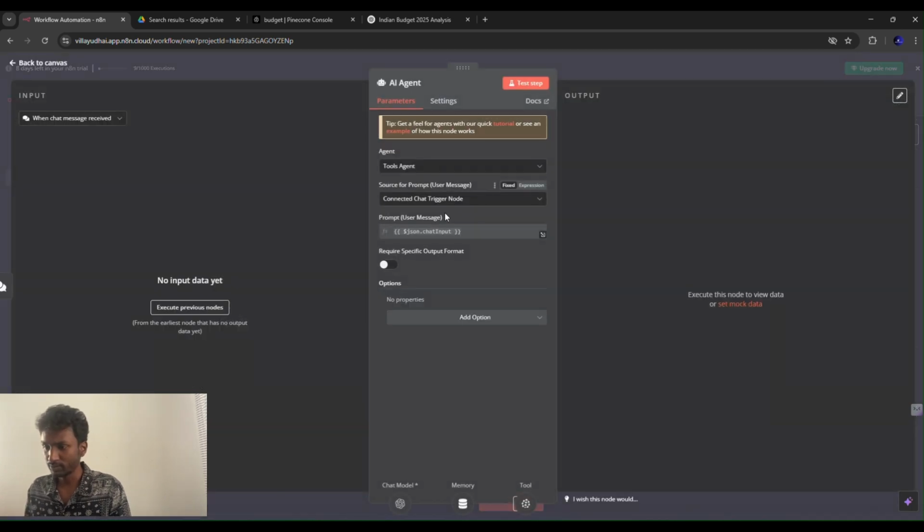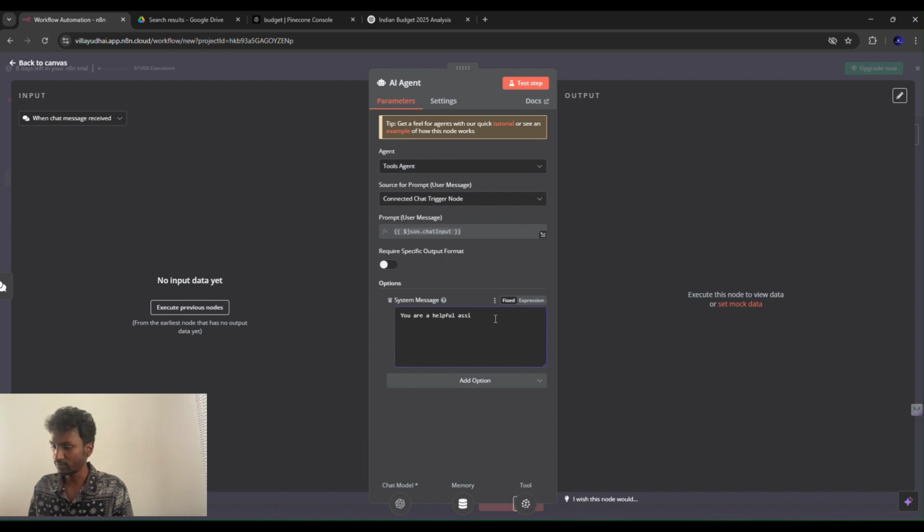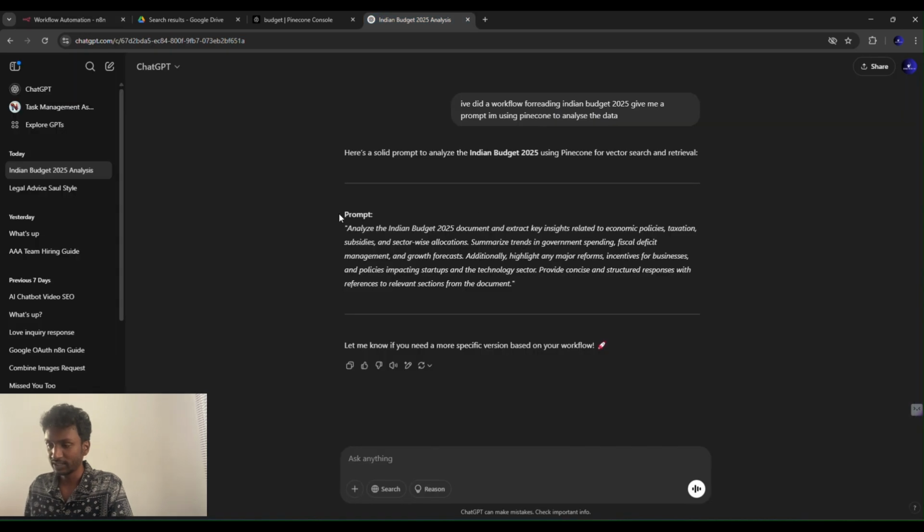Now we have to do a really important step. We have to add the option and click on the system message. This is where we prompt and say what the AI agent is going to do. And prompting is really simple. You have to go to ChatGPT. I already made a prompt by asking: I did a workflow for reading Indian budget 2025, give me a prompt, I'm using Pinecone to analyze the data. So we just have to copy and paste the prompt and let's see how it goes.